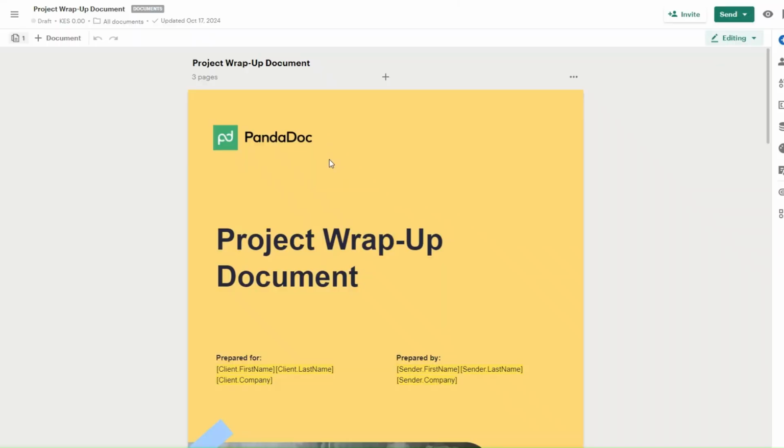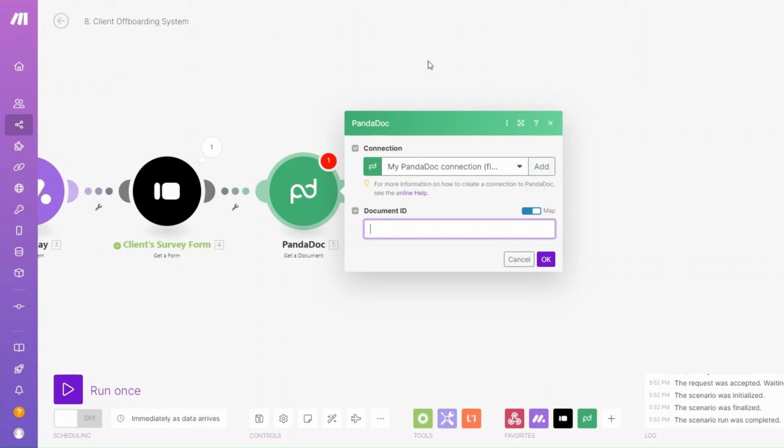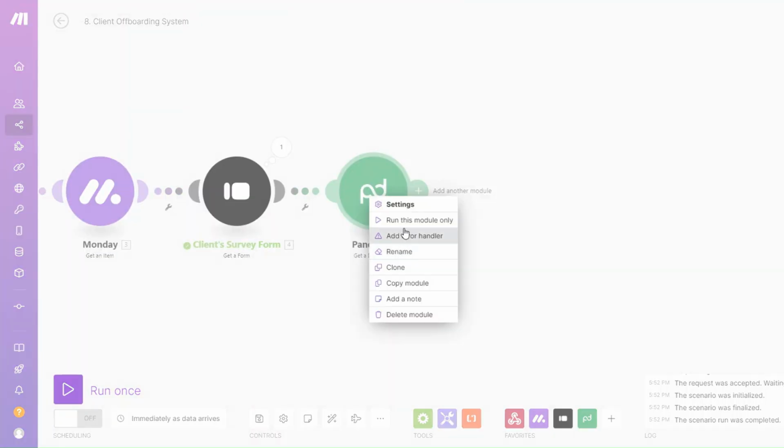To get the ID of this document, we're going to get it from our URL. On our URL right here, we are going to copy the last part of the URL. This is a unique ID of this document. So all you have to do is just copy this ID. And then on Make, I'll paste the ID right here and click on OK.